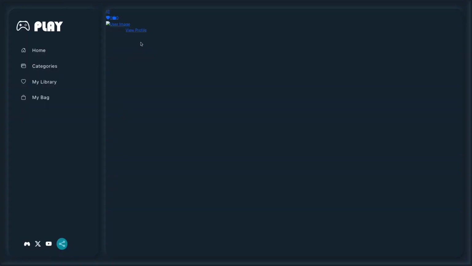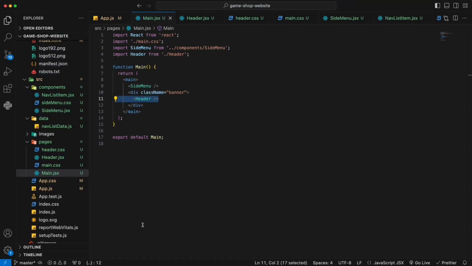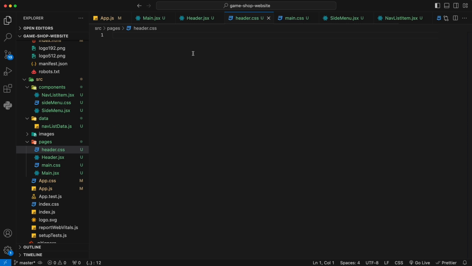If you're going back to the browser, it looks pretty ugly, but it's all there. That basically means that our structure has no problem. All the components have been correctly set up and exported and imported. So the next step is to build our CSS file for the header.